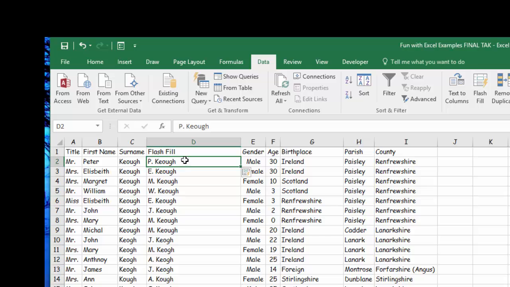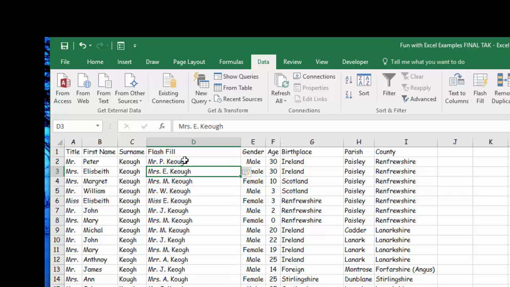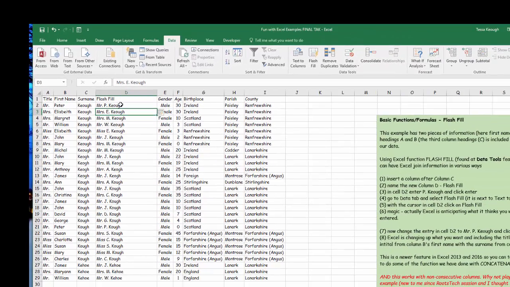Now if I go back to P. Keogh and decide perhaps I want the title, the first initial and the name, let's see what happens. I type in Mr. P. Keogh and enter, and it makes that change for me in all of those cells. So it works through that column.